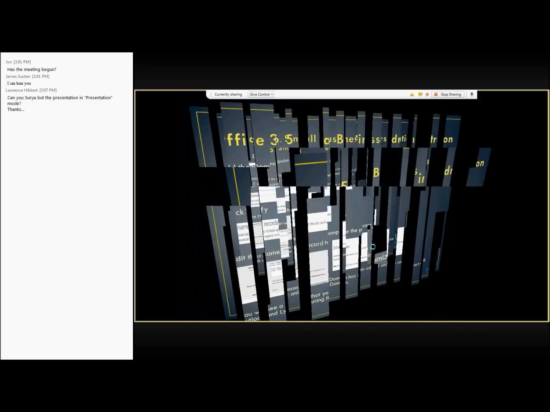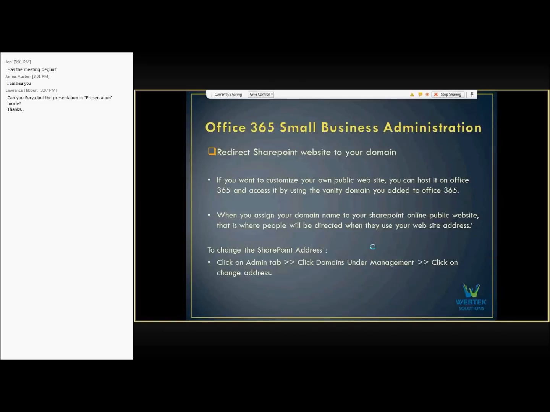Next, we are talking about redirecting your SharePoint website to your own domain. If you want to customize your own public website, you can just host it on Office 365. And when you assign a domain to your SharePoint public website, when people enter your URL, they will see the SharePoint public website. To do this, you can click on the Admin tab.